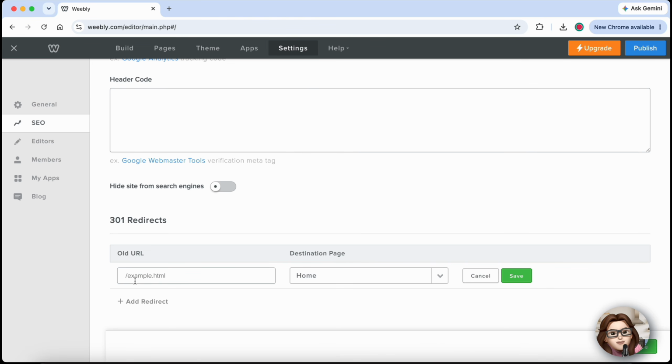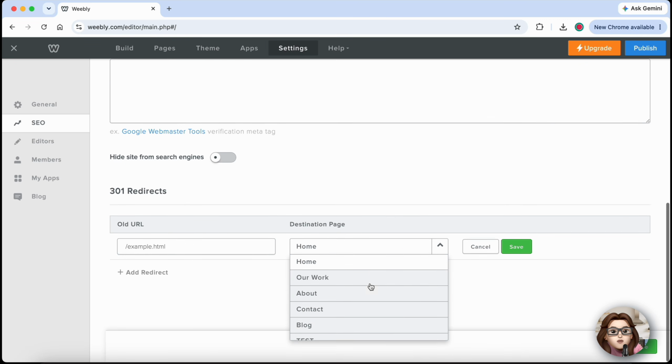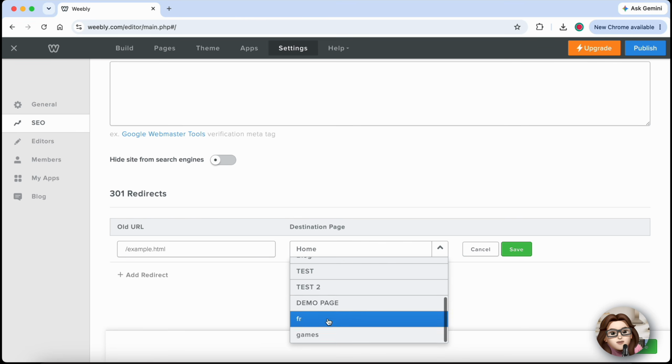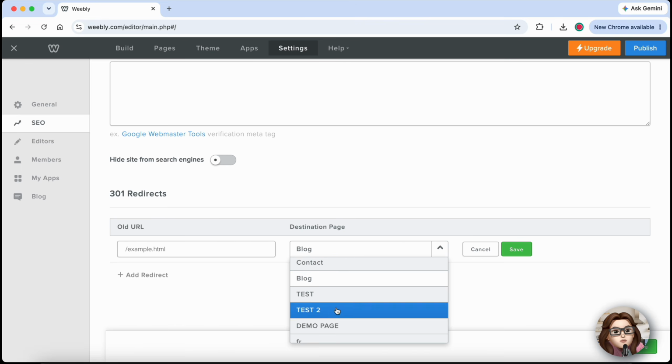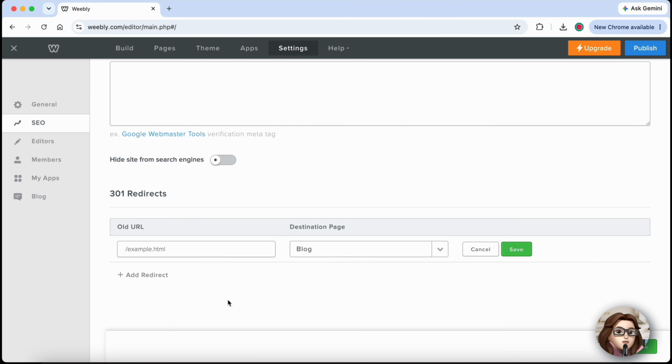In the old URL field, enter the relative path of the blog page or blog post you want to redirect, such as blog or the old blog post URL. In the destination field, enter or select the new page or blog post where you want visitors to be redirected. Make sure the destination URL is correct, then save the redirect.